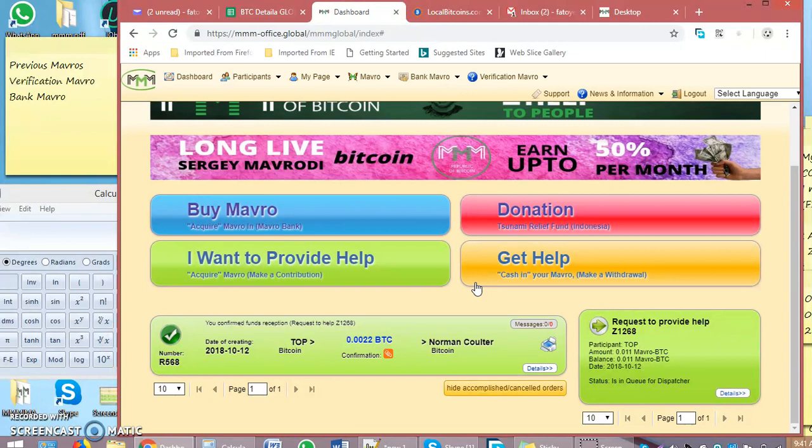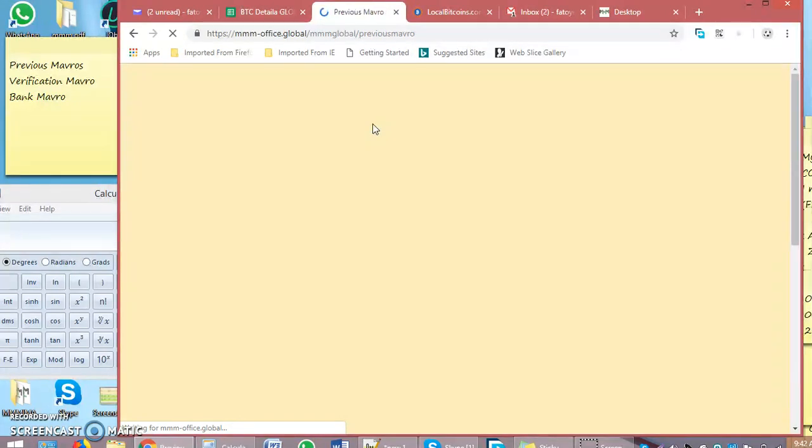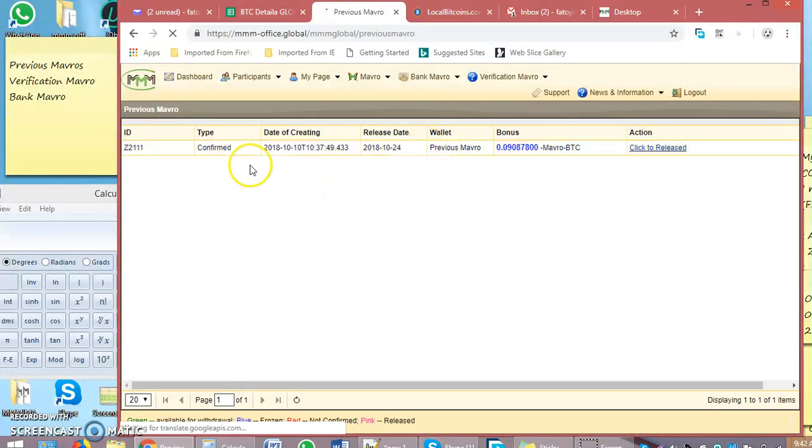So I know the subsequent question that may be coming to your mind is: now we know how to use Verification Mavro to pay 20%, how do we use Bank Mavro to pay 100%? Because in actual sense, you can use your Bank Mavro to pay 100%, or you can use BTC to pay 100%. Let's go back now to your previous Mavro. Let me quickly show you something from the previous Mavro. Go back to your previous Mavro very quickly, because I want to make this video in less than 10 minutes. Okay, so now you have your previous Mavro.